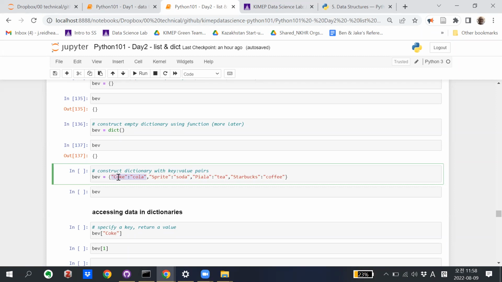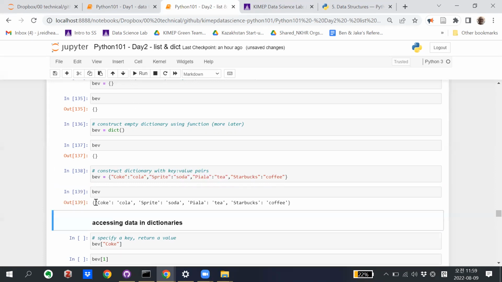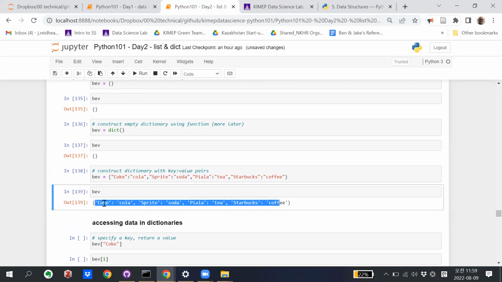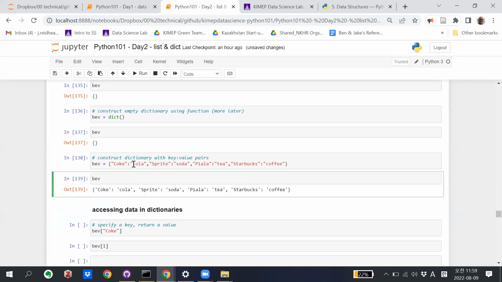So here the key is Coke and the value is cola, and that's one pair. And now you have the key and value of Sprite and soda separated by a colon, and that's one key value pair. And then Piala, its value is tea, and Starbucks has the value of coffee. So if we construct it this way, this is the dictionary, right? So it's got four key value pairs separated by commas, right? So this is a dictionary structure.